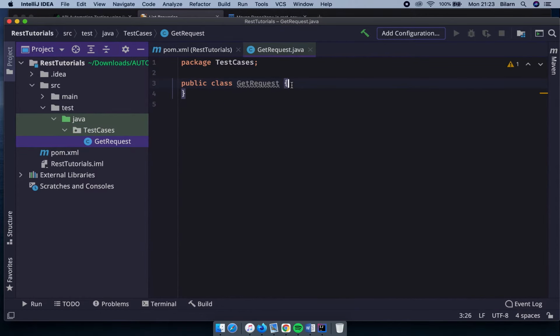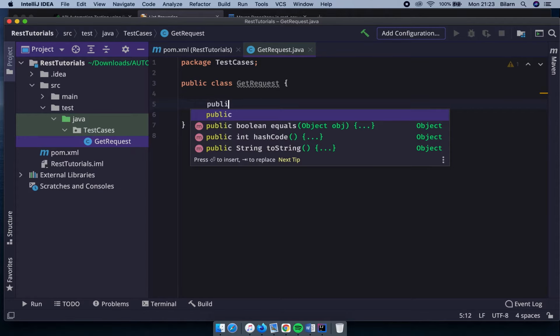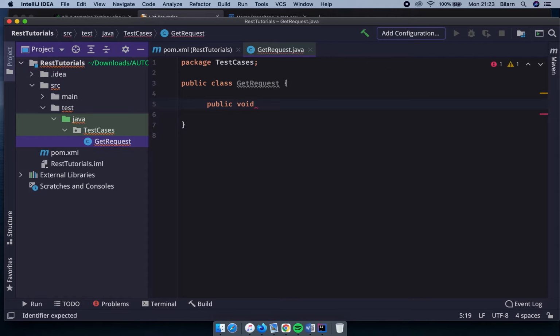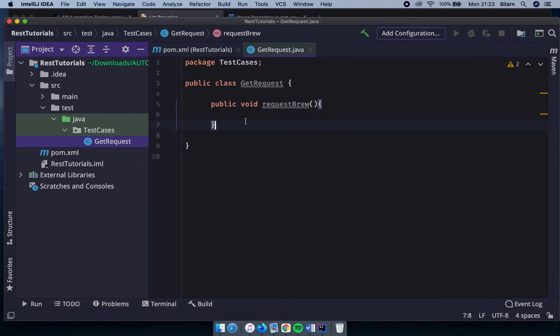Now this is my first class, just to test that the Rest Assured dependency and the test engine are working. I will create a simple method: public void, I'll call it request breweries, first brew. So this will be my test. I will annotate it with TestNG.